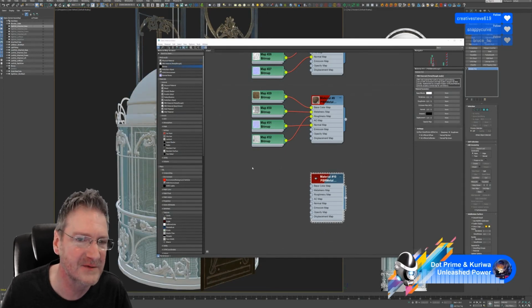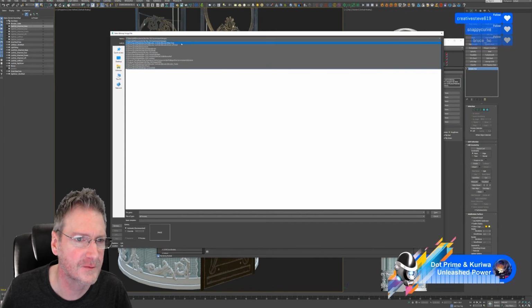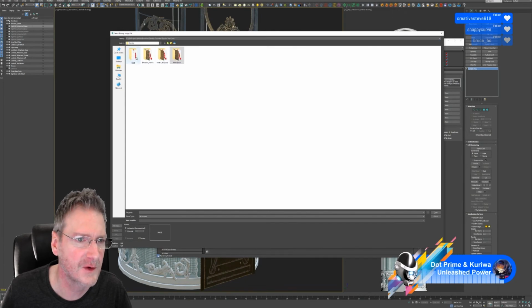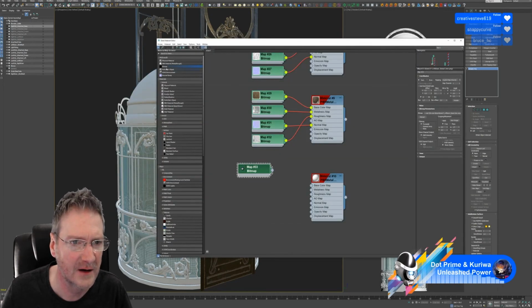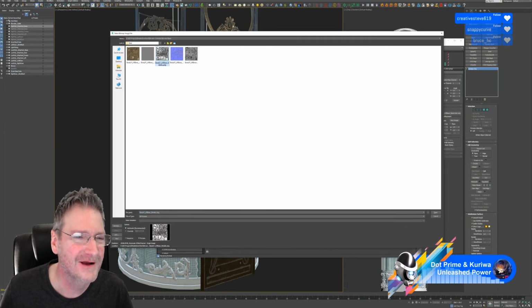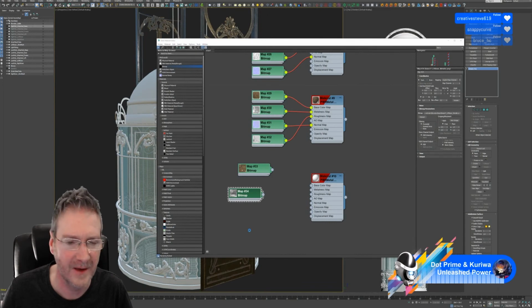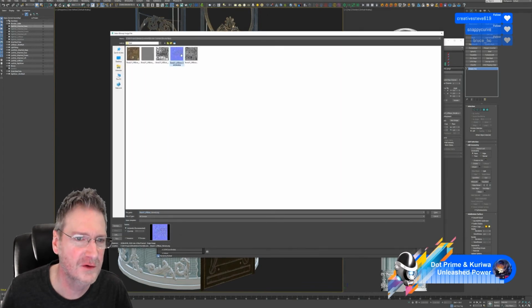Let's bring the bitmaps in we just exported. We want the base, we want the color, come on, you can do it. We want the metallic, the normal.